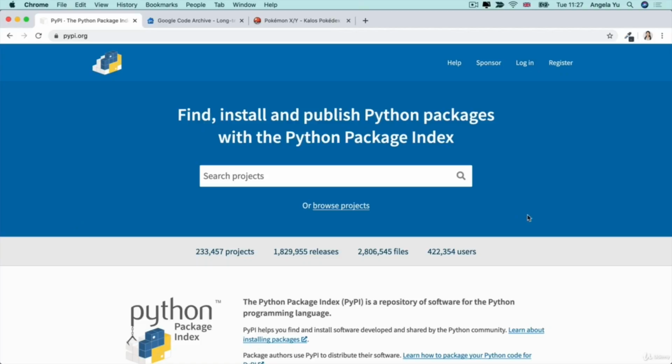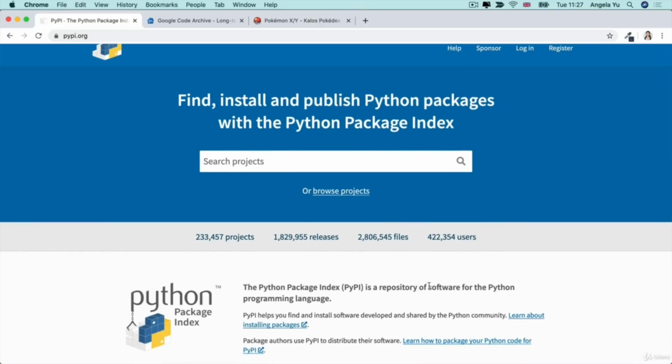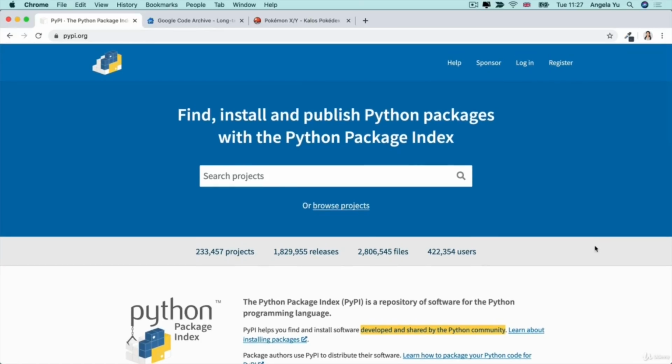Well, we could search for a package that other developers have created to achieve this goal. And the place that we would do that is somewhere called PyPI, which is the Python Package Index. This is a bunch of software for the Python programming language that is developed and shared by the Python community. So we can see their source code, but more importantly, we can see how to implement the code and how to put it into our project.